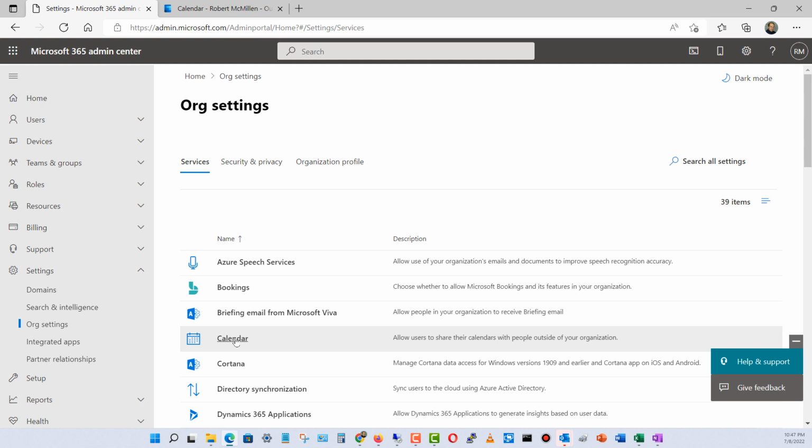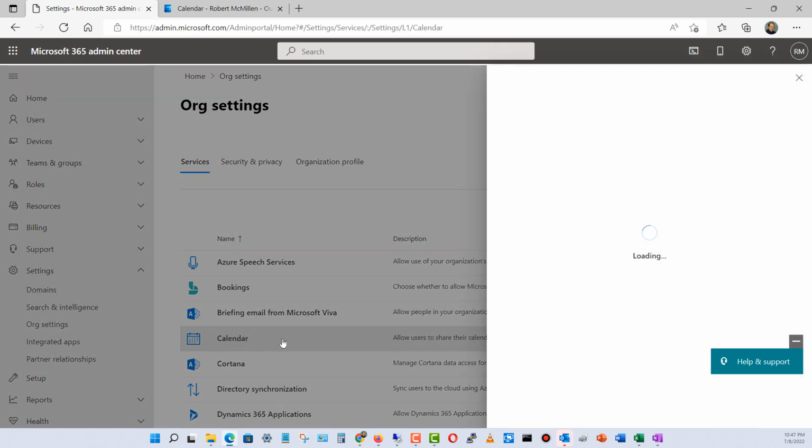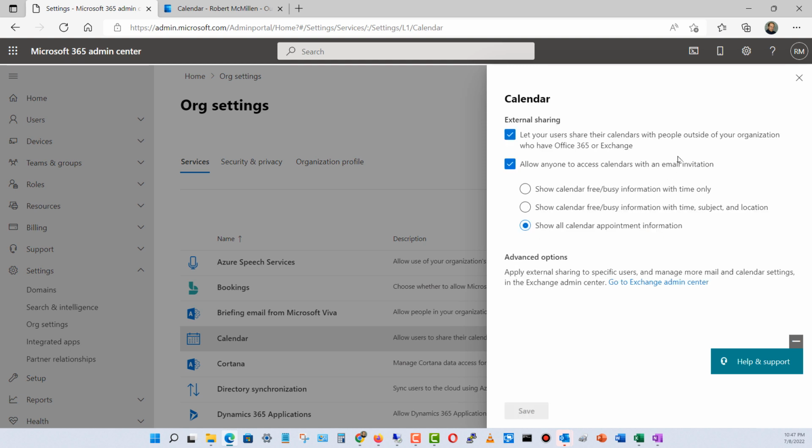Now I'm going to click on calendar, and you can see here, allow users to share their calendars with people outside of your organization. So I'm going to select that. And what you want to do is make sure that you have the option to let your users share their calendars with the people outside your organization who have Office 365 or Exchange, but also allow anyone to access calendars with an email invitation. So that means I can send this invitation to a Gmail account, for instance. If any of these settings are set differently than what you see here, go ahead and set them just the way you see here, and then we can go on to the next step.